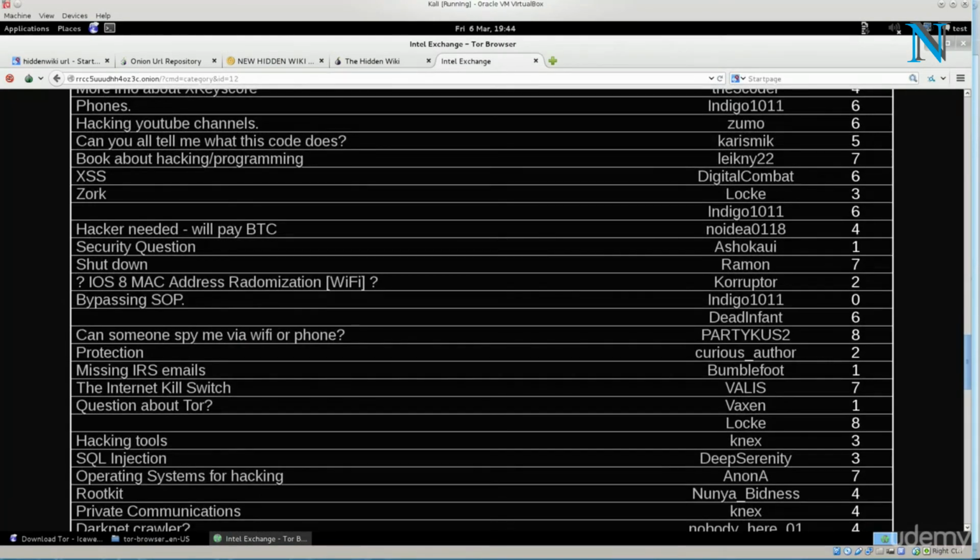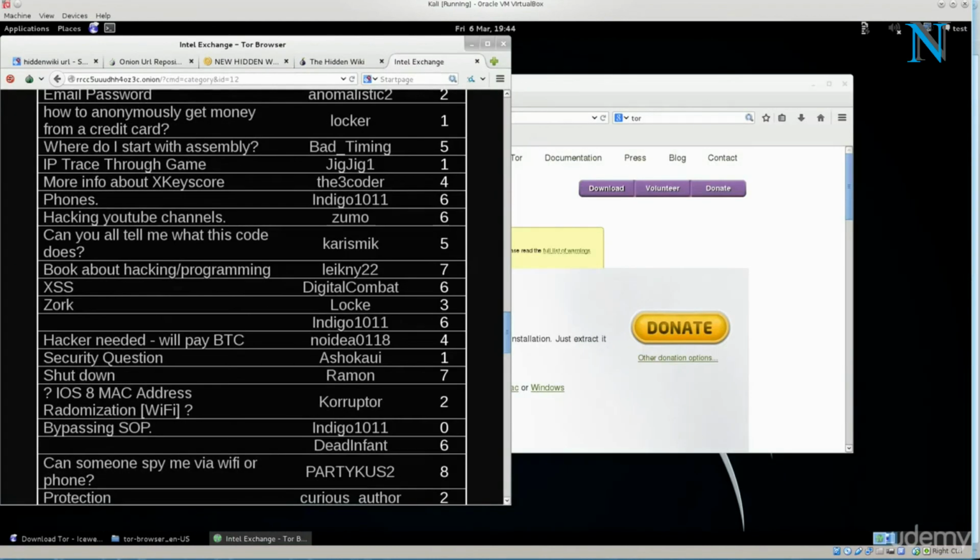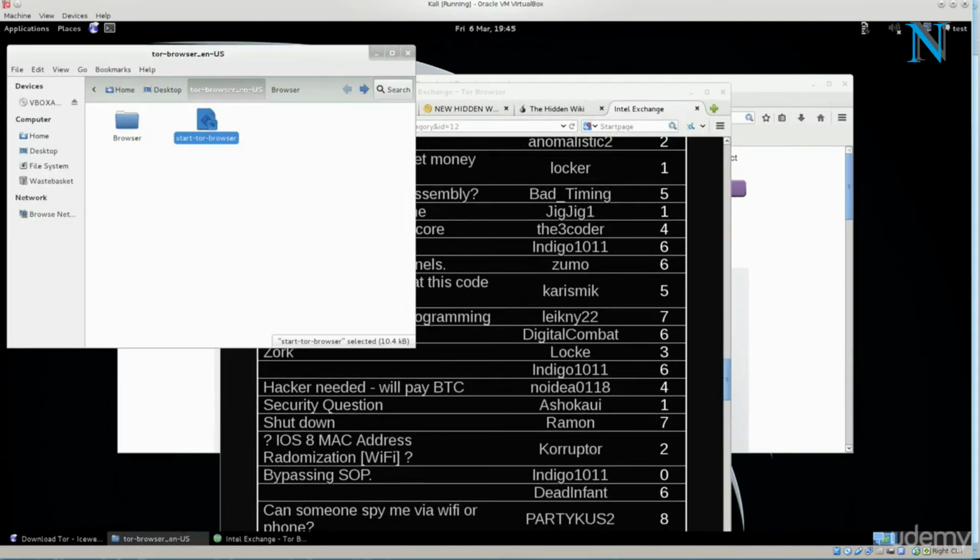And you have a download of other things, you see: hacking tools, SQL injections, operating systems for hacking, rootkits, and so on and so forth. You have a load of information here which I would strongly recommend that you go over, see what people are doing there. Do not do anything illegal. Just go ahead, visit the forums, and see what sort of information you can extract from it. That's all. In any case, I will conclude the tutorial here.